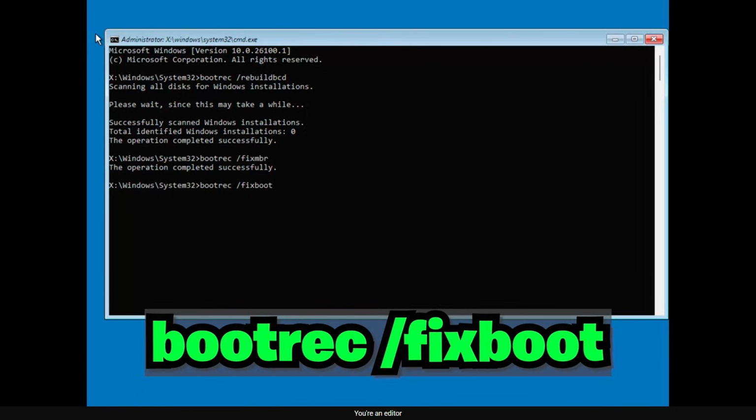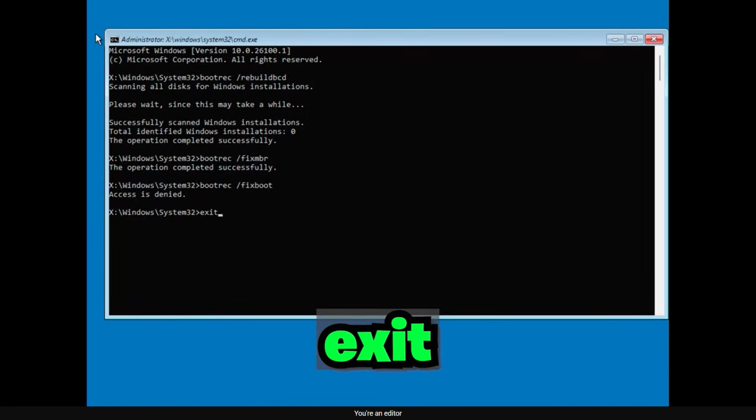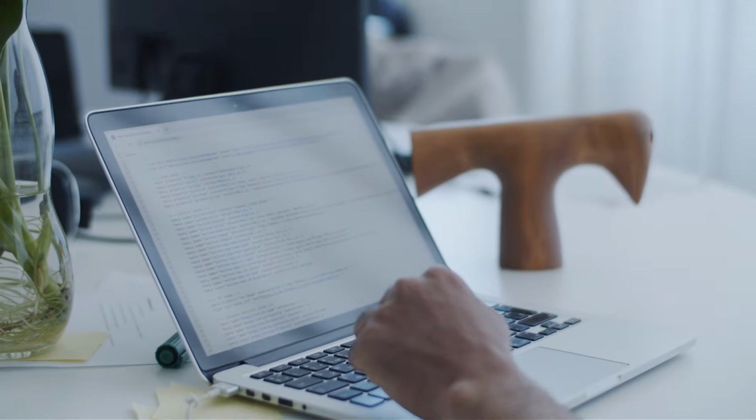When all the commands are completed, type exit and press Enter. Now click Continue to restart your laptop and boot back into Windows.